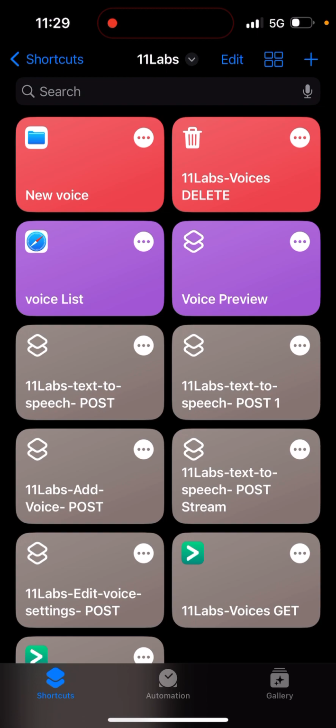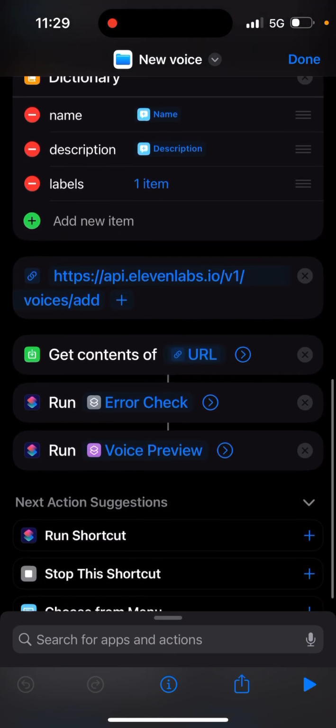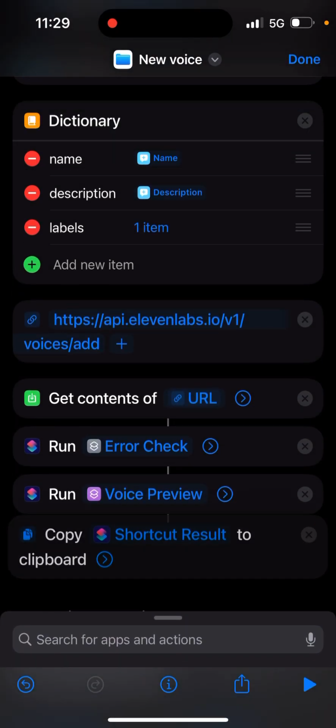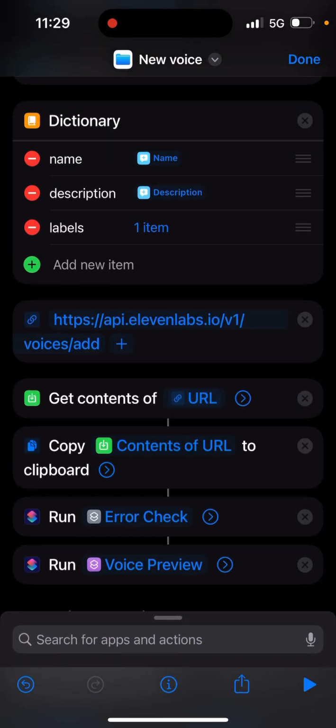And actually, let me make sure I copy that to my clipboard in case I do want to delete it. I want to copy the results of this to clipboard.